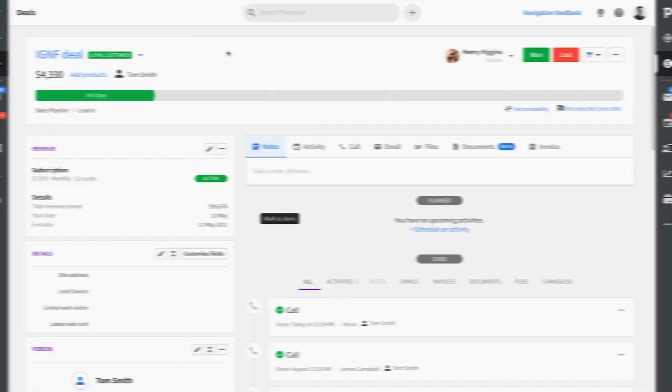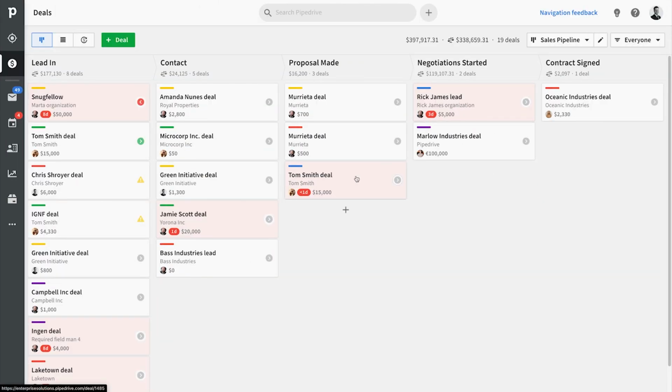So some of you may be wondering, but why would I need this feature if Pipedrive always shuffles deals with due or overdue activities to the top of my pipeline anyway? Well, that may be enough for you.